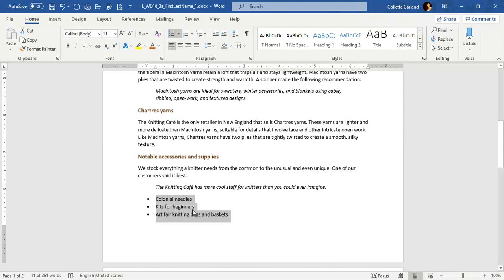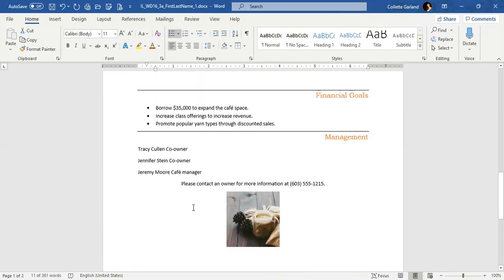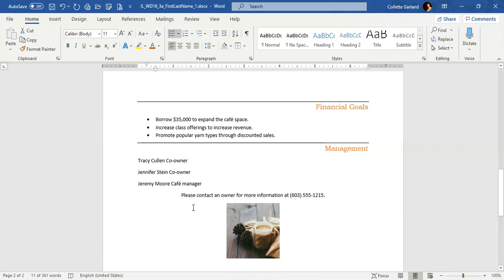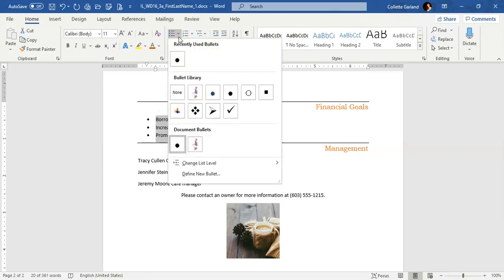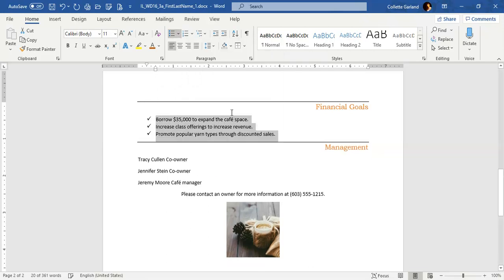Number 9, on page 2, use the check mark bullet style for the bulleted list, beginning borrow 35,000 and ending through discounted sales. So we're going to highlight these 3. We're going to change it from the default bullet to the check mark. So we'll click on the drop down arrow, find the check mark, and click on it.